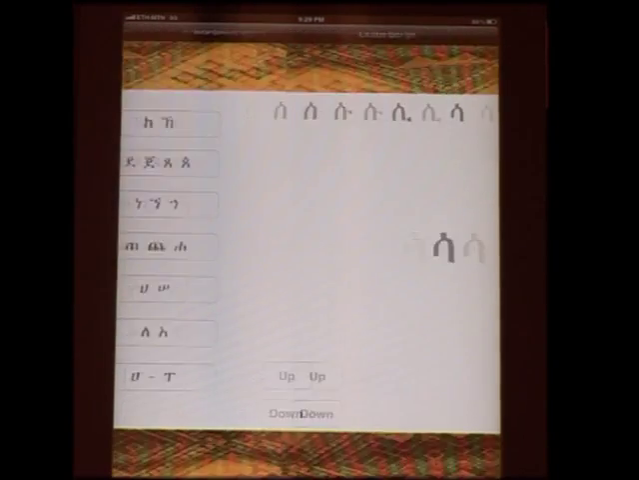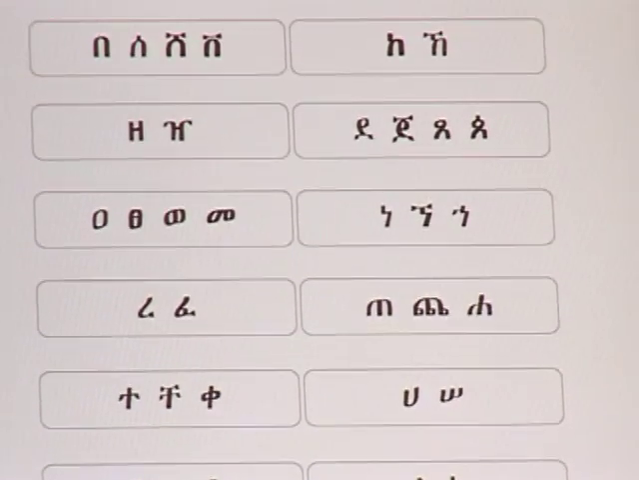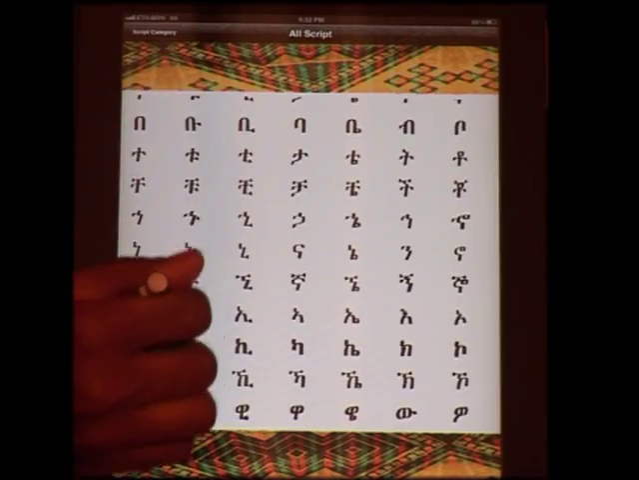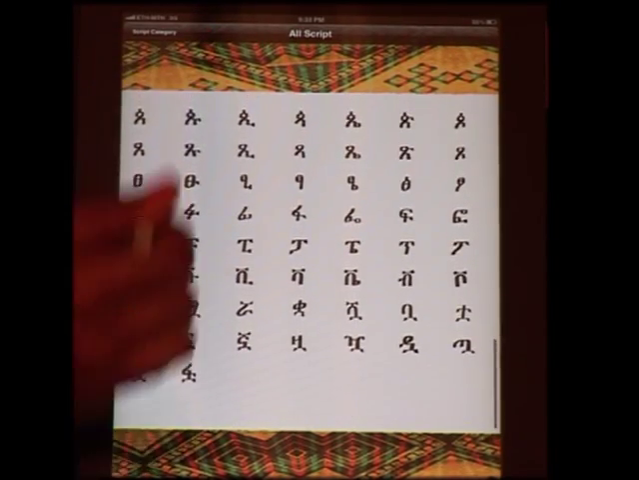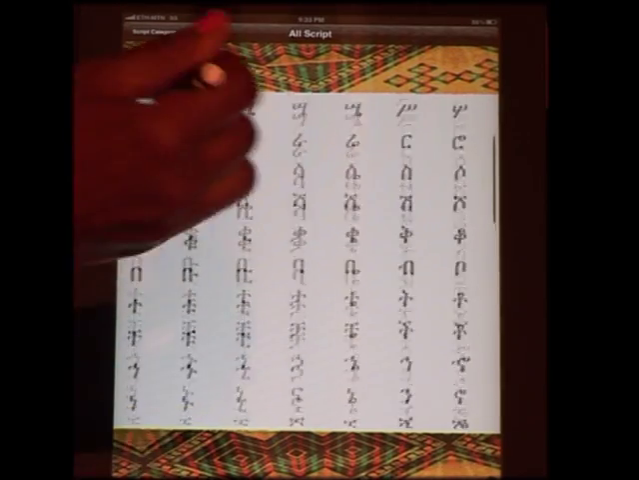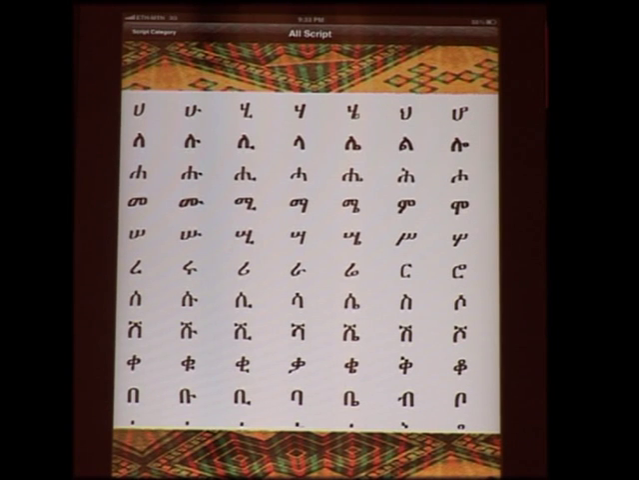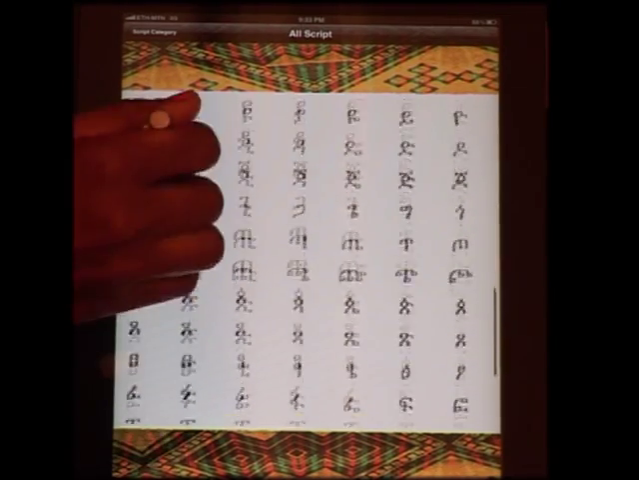Going back to script category, once you've mastered all the groupings, there's a grouping here, Amharic alphabet, and it's in its entirety. And you can go through here and pick out whichever letter you want to know, and it'll tell you what it is, and you'll hear its pronunciation as it's pronounced by a native Amharic speaker. But this is what the Amharic alphabet looks like in its entirety.